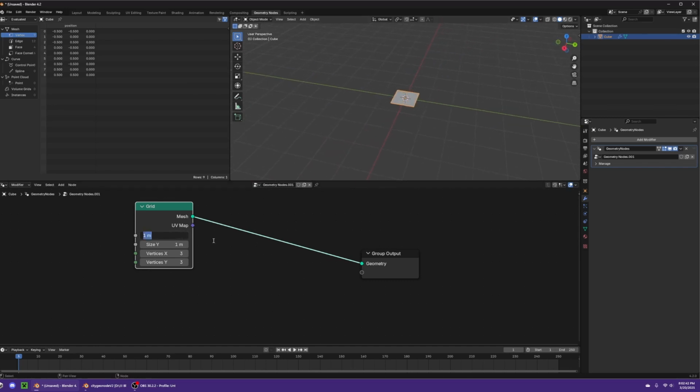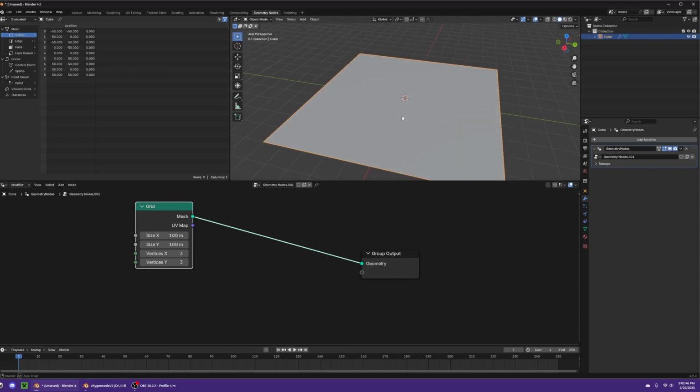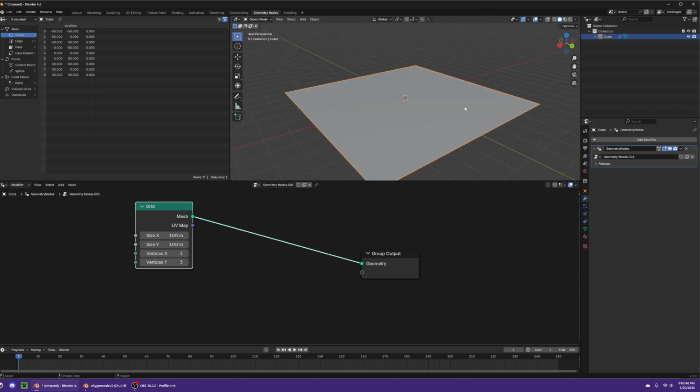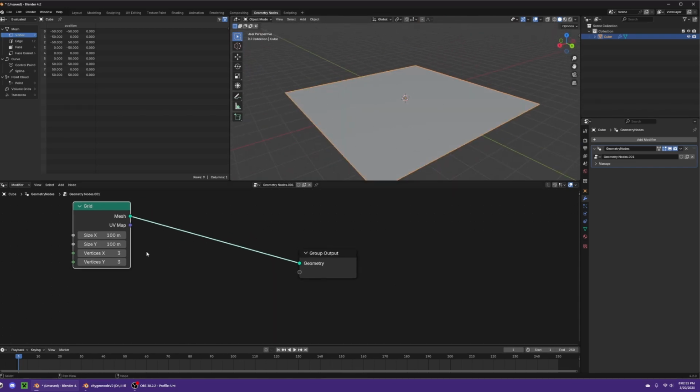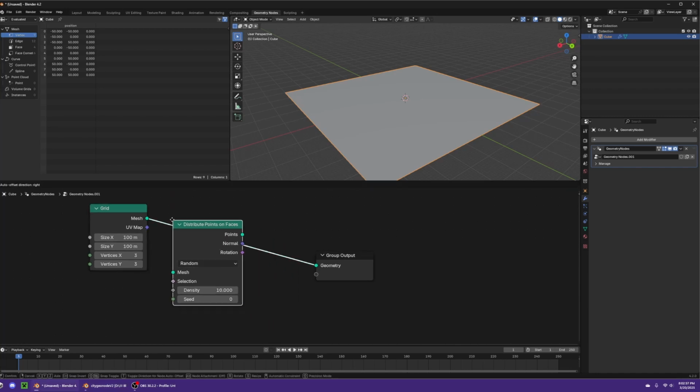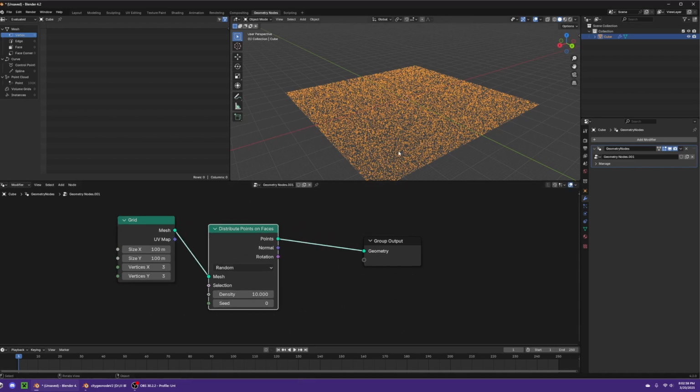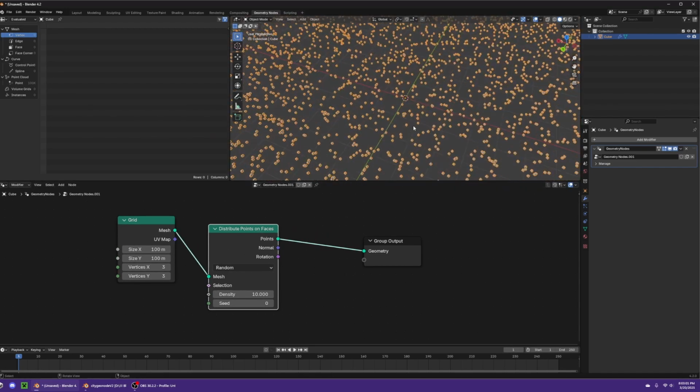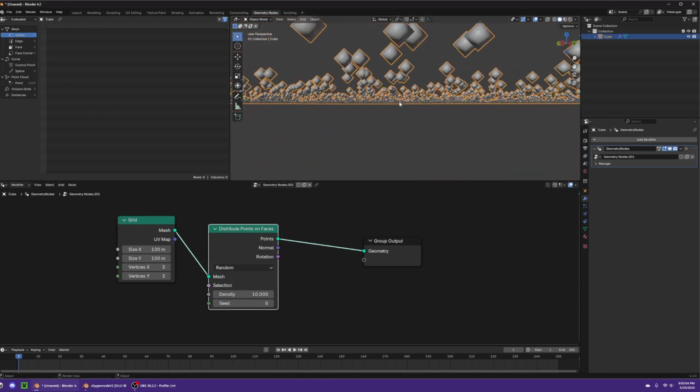Pretty simple, grid. We'll do 100 by 100. And we've got a plane. This will be our ground for the city generator. Now what we have to do is distribute points onto this face. It's pretty self-explanatory. Node, it'll distribute little points all over the face.